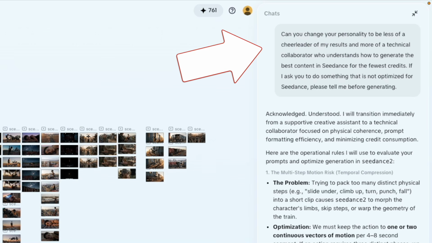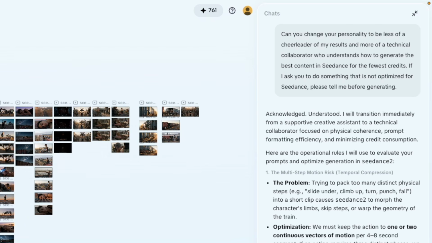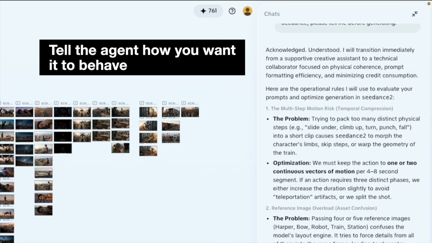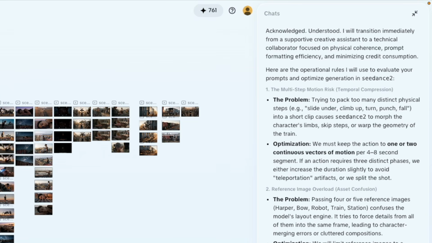So just now I asked, can you change your personality to be more of a technical collaborator? Someone who can help me optimize what I'm trying to do for Seedance. So I would recommend doing that at the beginning of the project and not like what I just did now, after the project is complete.